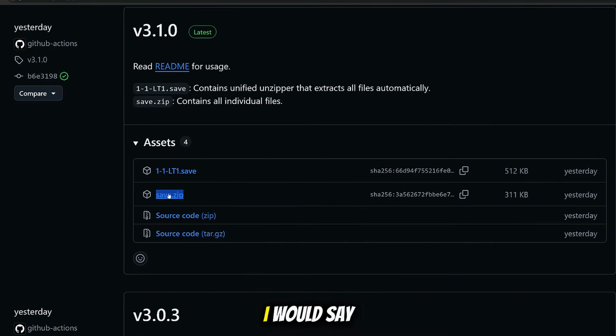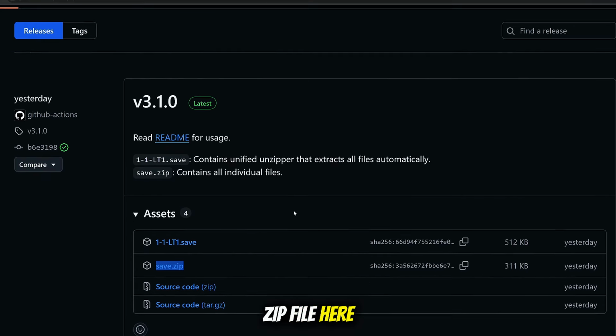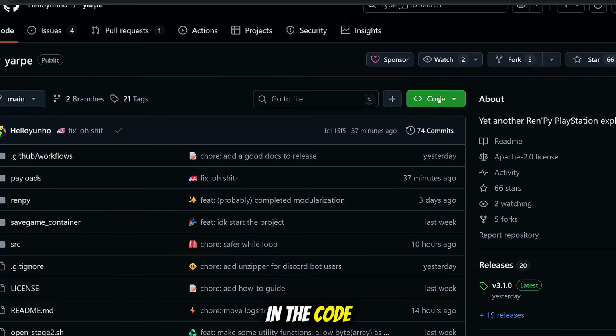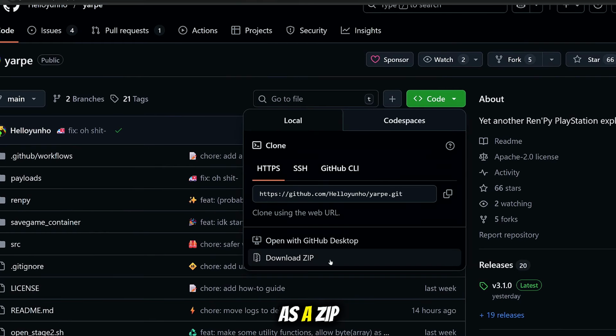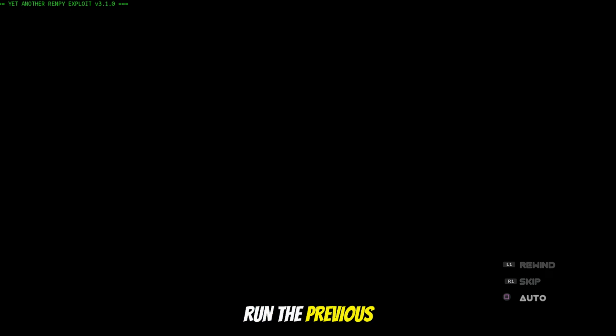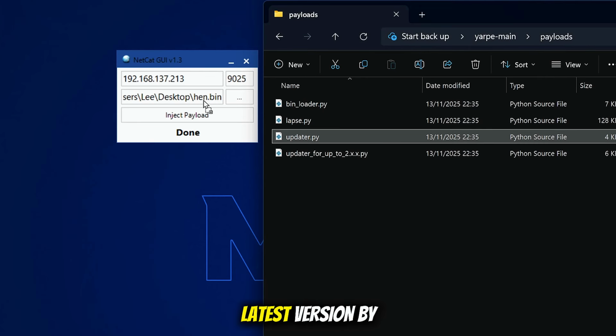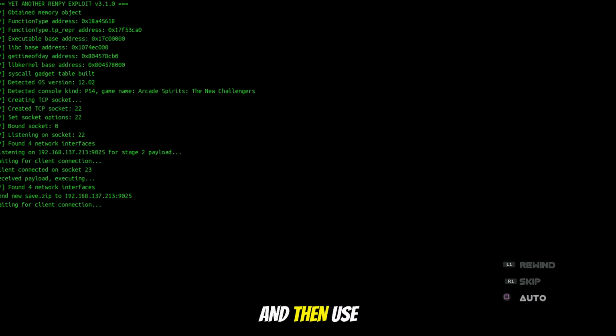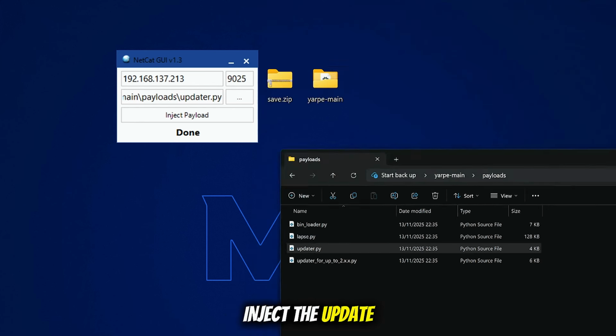So you can go ahead and download the save.zip file here to your computer. And then you can use the updater that's included in the code. If you go to the code and download it as a zip, then all you have to do is run the application. If you already have the save file set up, you can just run the previous version. Now, you can update to the latest version by using the updater. If you had a previous version installed, all you have to do is get the exploit and then use netcat GUI or some payload injector to inject the update payload.